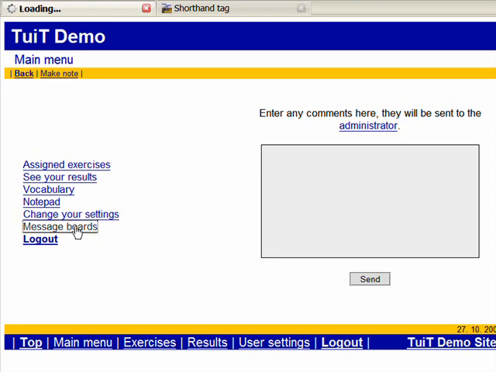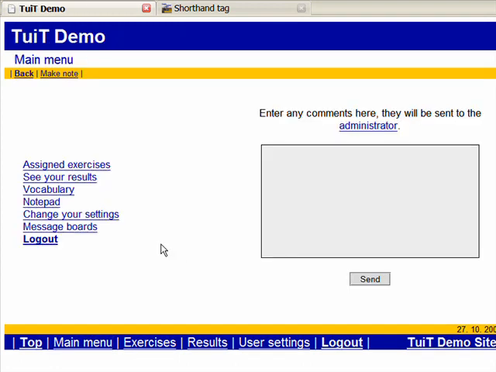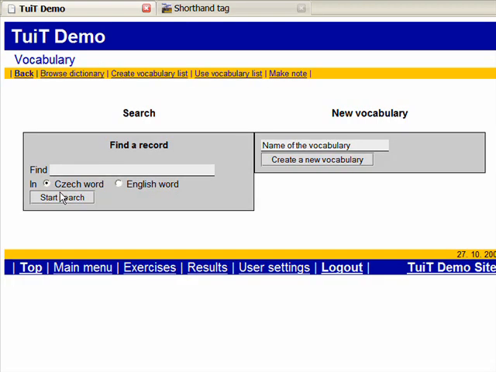The other thing, of course, is that students can visit all the message boards that have been assigned to them. Here are some message boards that I put up a long time ago and that are actually working on Bohemica at the moment. And then, of course, a nice feature that is still sort of in its germ is that the students can create a vocabulary.